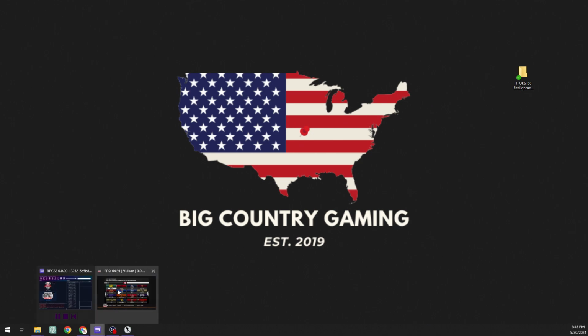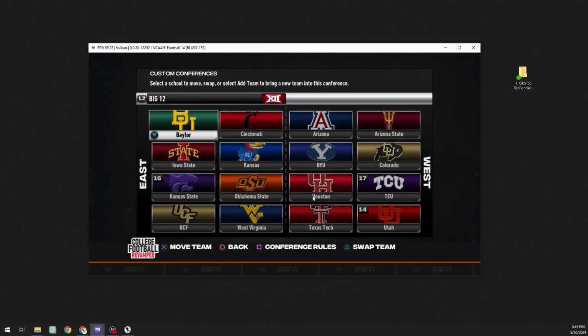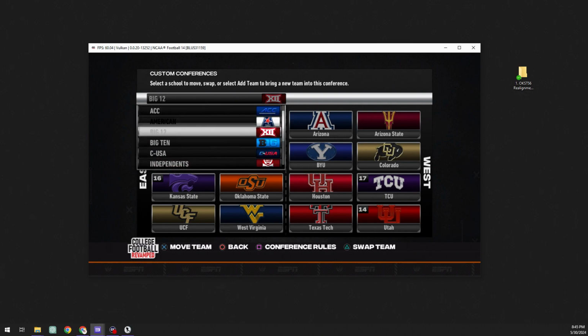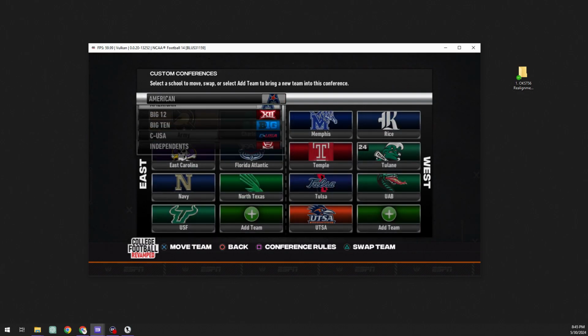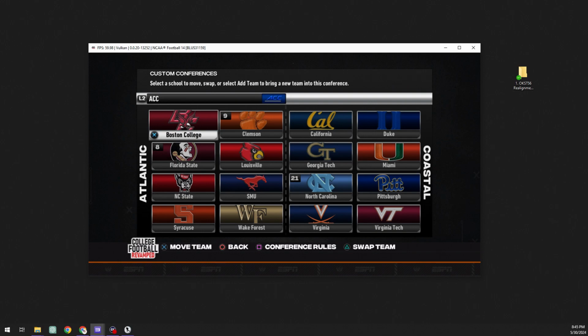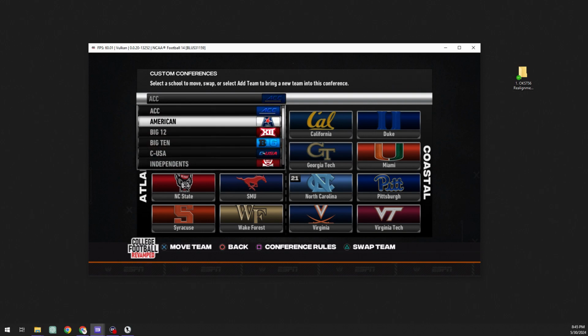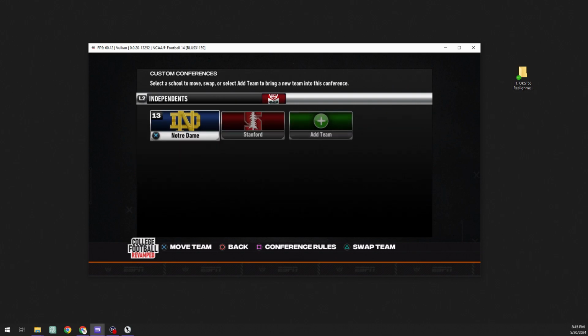So just to get started, I started a new Dynasty. I went ahead and actually did realignment as much as I possibly could. That is the whole point. So Big 12, it's all 16 schools. The ACC has 16 schools, all but Stanford. I've placed Stanford in the independents.